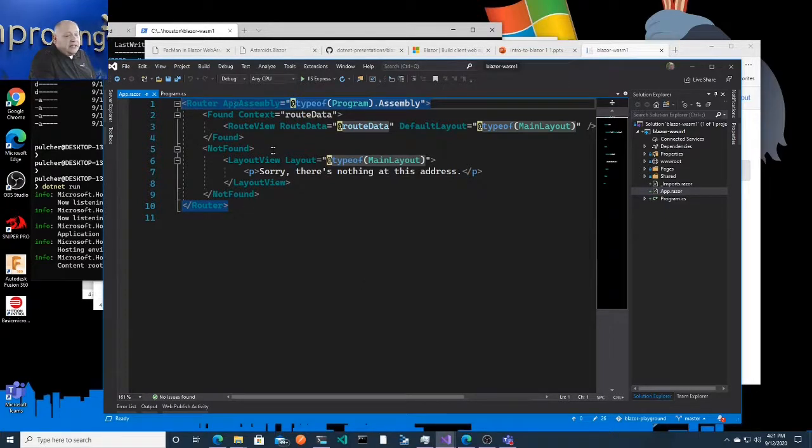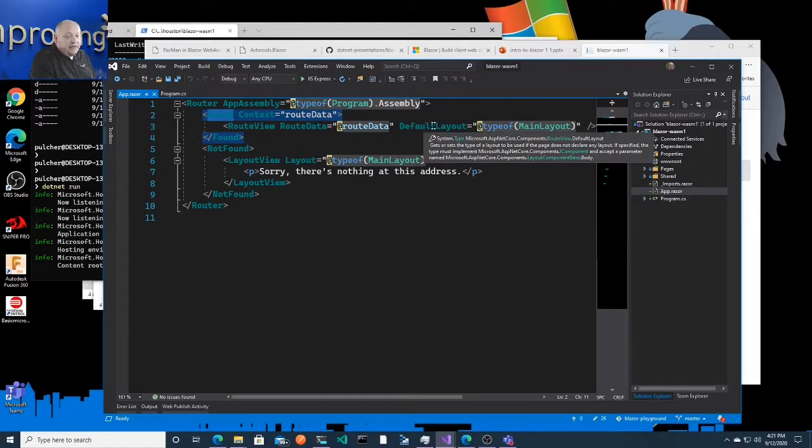You have a router and assembly. You have a context of route data. So if I found, and that's a Blazor thing, if I found some route that you wanted me to talk to, then what I do is I apply the main layout, because I've given it a default layout, and I show the page wherever that is.